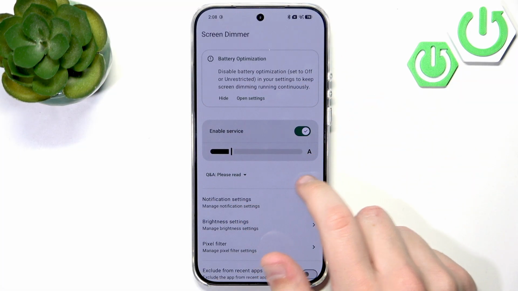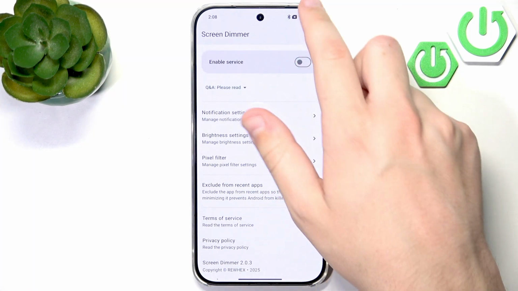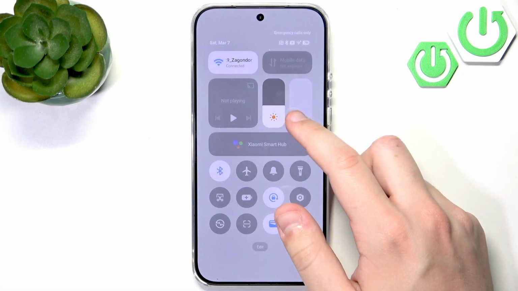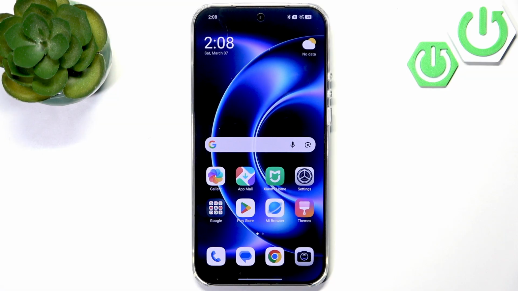And if we don't want to use this app anymore, we're going to click on enable service right here. But then we will need to change our brightness manually because it will put it at a very high setting from what we've had before.